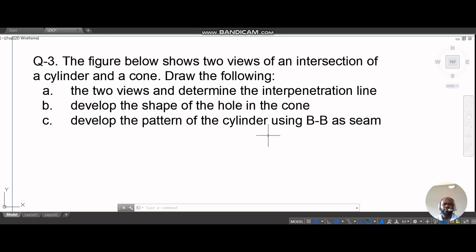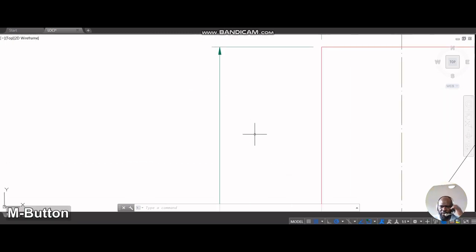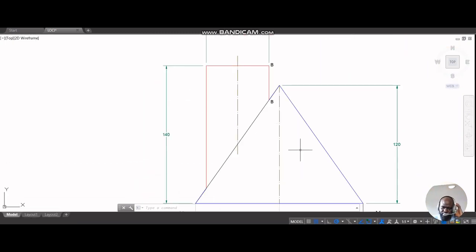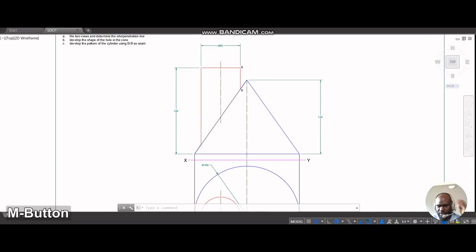So let's look at what is expected of us from the question. From the question here, we can see that there is a cone. All right, we have a cone here, and we have a cylinder, this one at the top, supposedly going to penetrate this cone from the top.